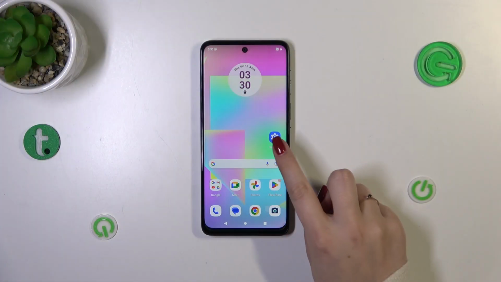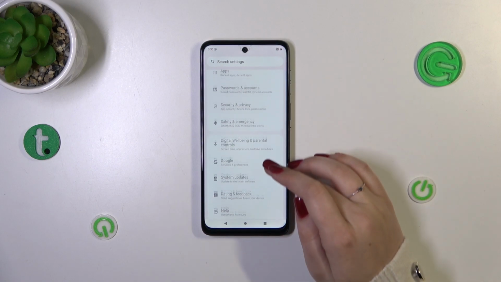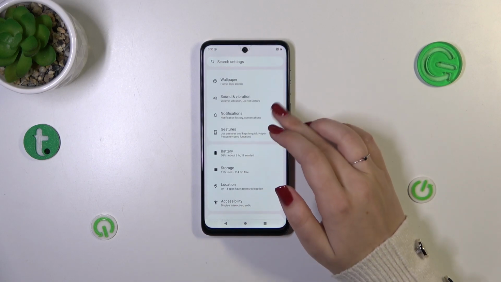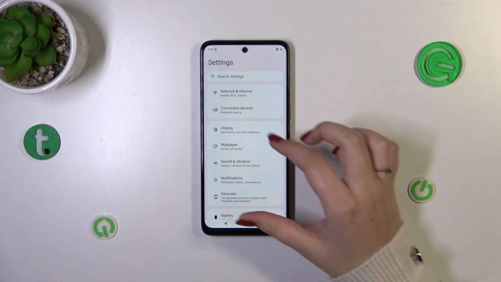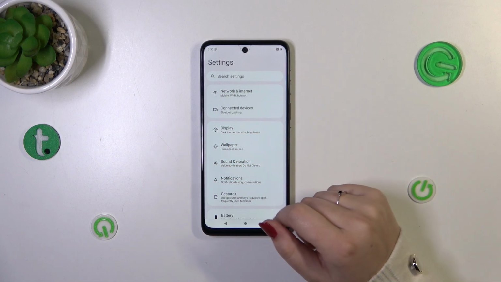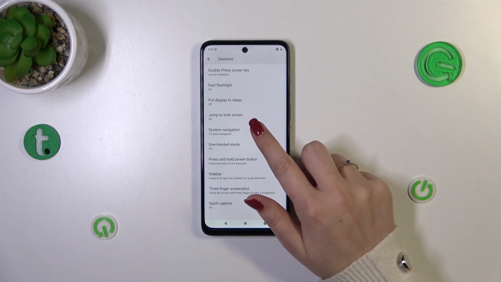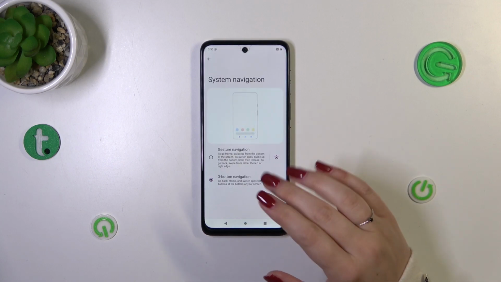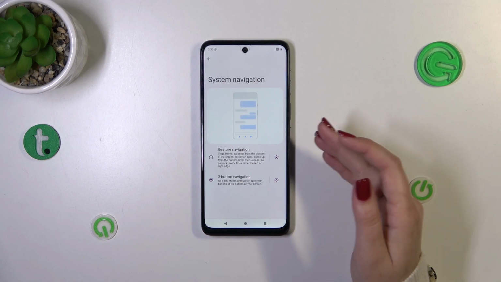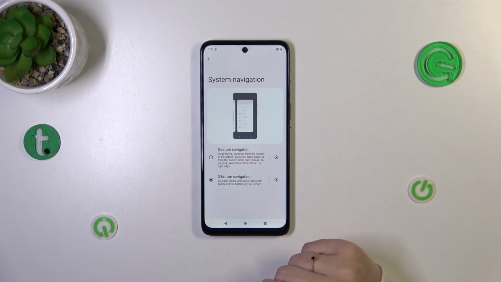So let's start with opening the settings, and right here we have to find the proper section, which is in the second section from the top, the gestures. So let's tap on them. Now we have to find system navigation, and as you can see we've got two different options. All we will have to do is to tap on the gesture navigation to apply it.